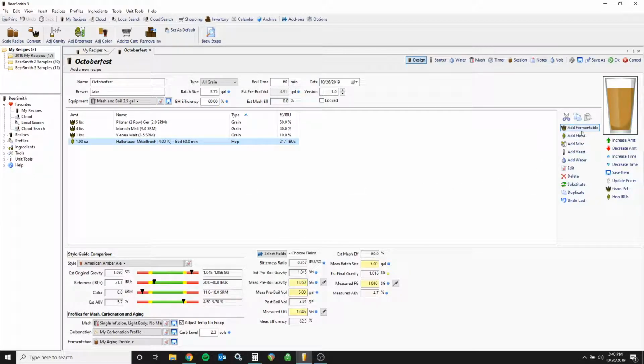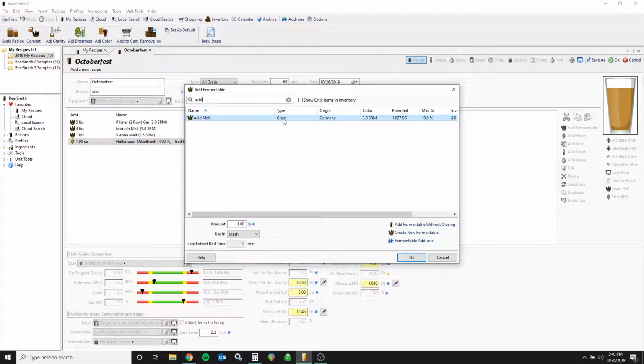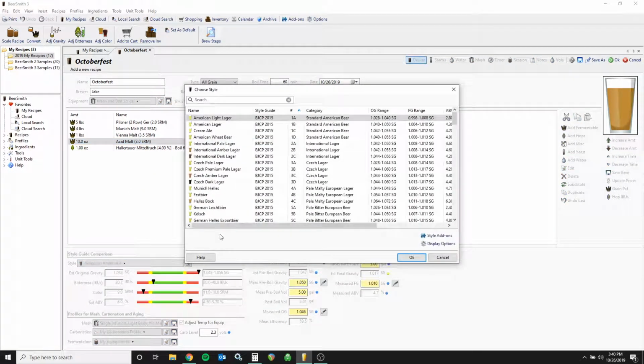I also like to add acid malt, just a little bit. Maybe your recipe calls for it, maybe it doesn't. There. Now we have 5 pounds of Pilsner, 4 of Munich, 1 of Vienna, 10 ounces of acid malt, and 1 ounce of Hallertau. Let's go down here and select the style.